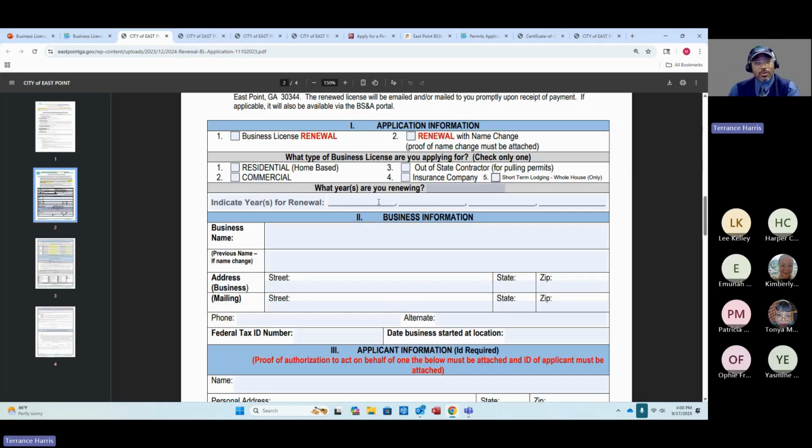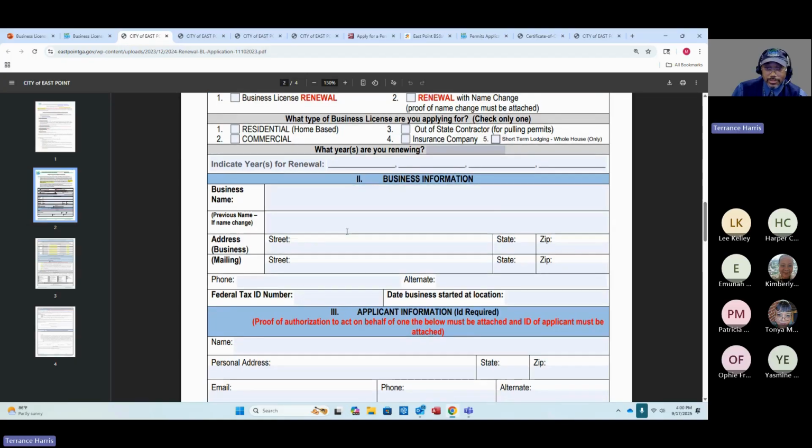But if not, we just move on forward. We bring you up into compliance. You give us the same business name. Let us know the basic information.